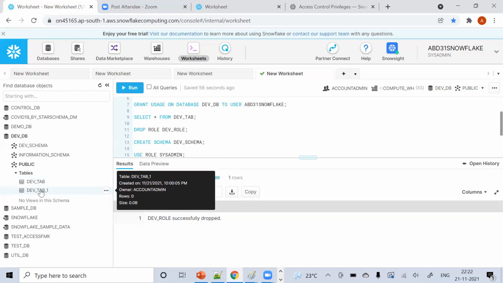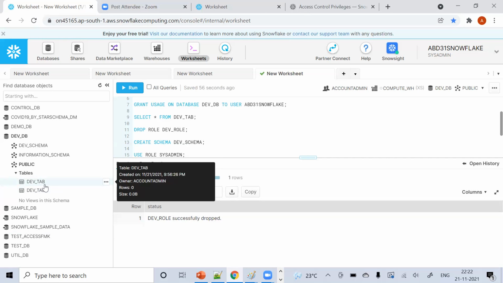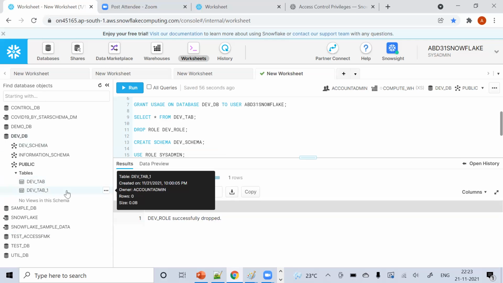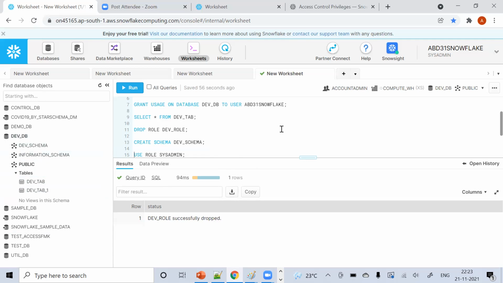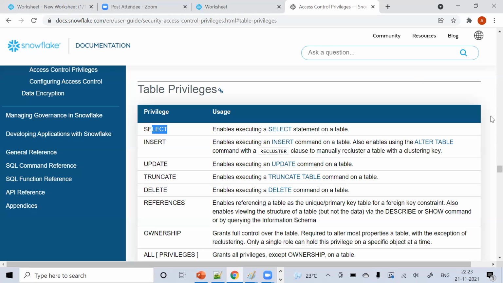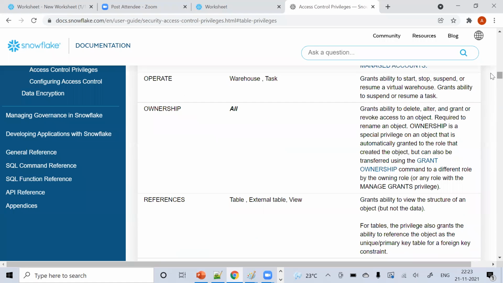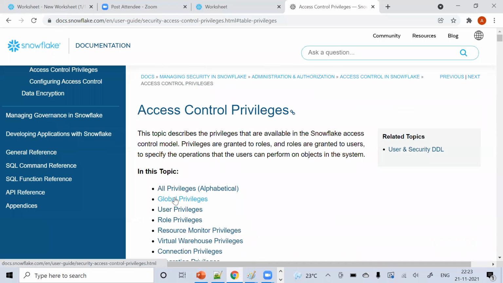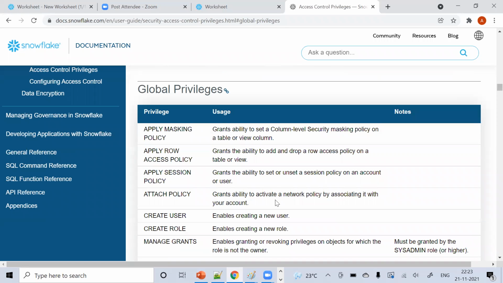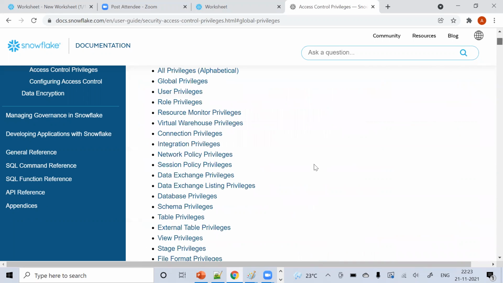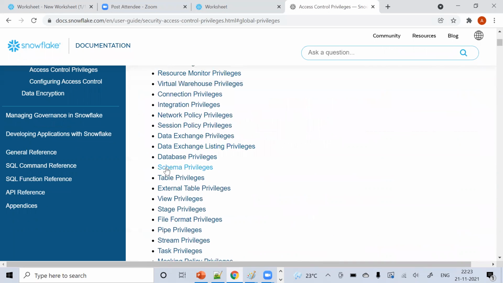So this ownership for the time will go to your account admin, and you can transfer this ownership later on also to the other role. So I have not seen how to transfer it, but let's see if we can do that. Okay, transferring ownership will be then on.